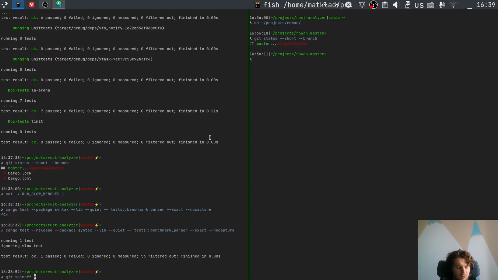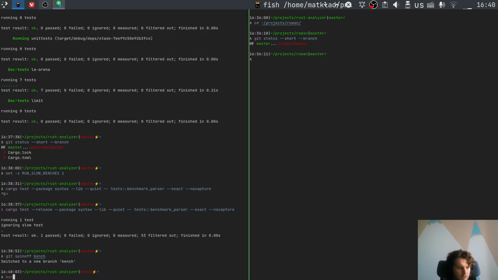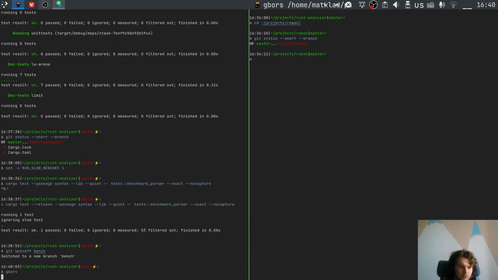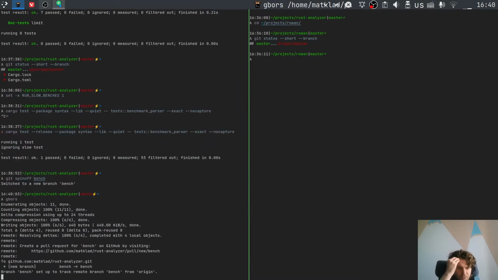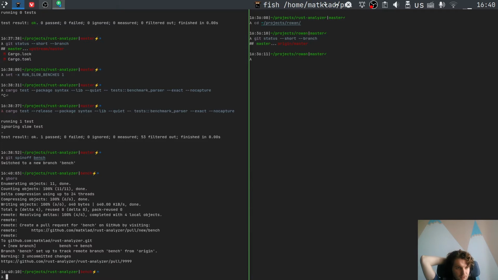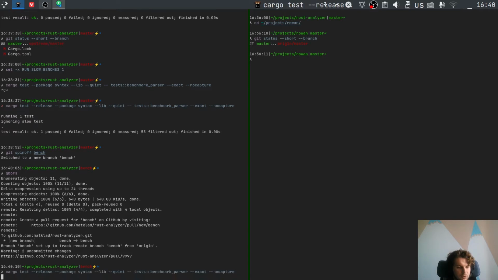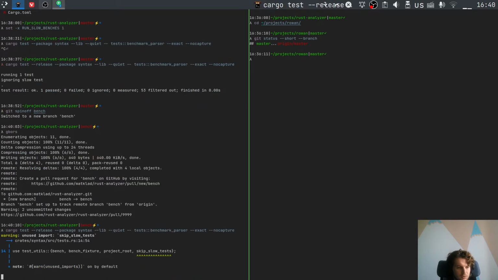Okay, and let's create a new branch and submit a pull request, and auto approve it to let Bors check if the tests are passing. Okay, so you see that we ignored this benchmark, now that we've actually changed the code.